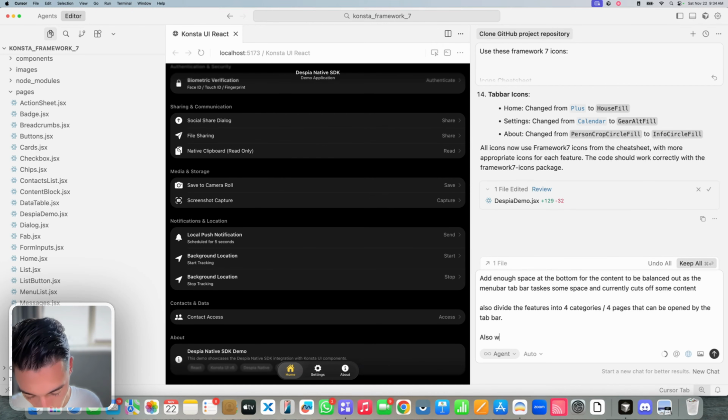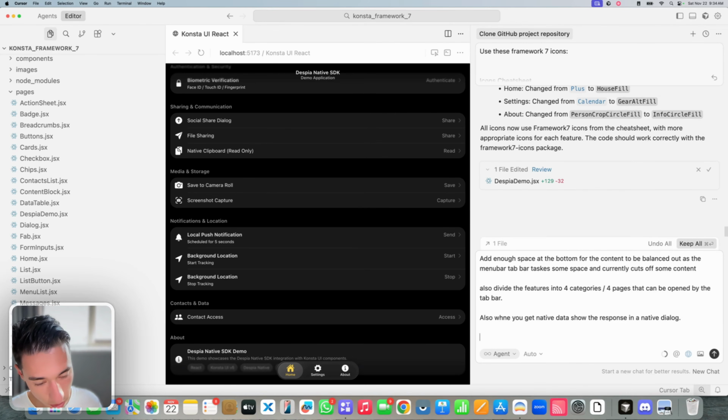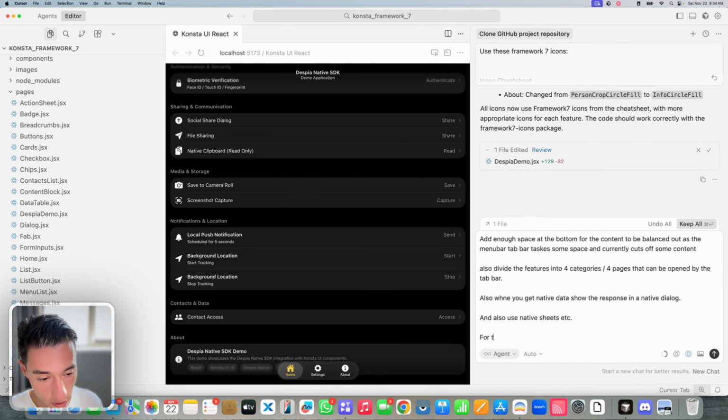Also, when you get native data, show the response in a native dialog, and also use native sheets, etc. For the dialog and sheets, take the ones from the kitchen sink, right? The kitchen sink is always our main reference for beautiful UI.